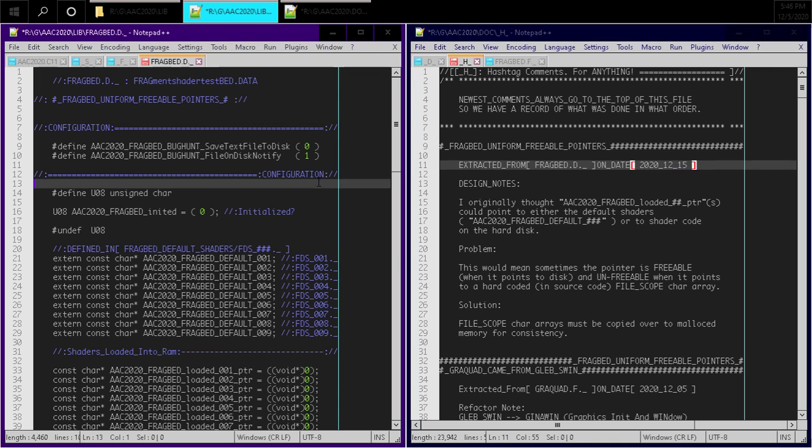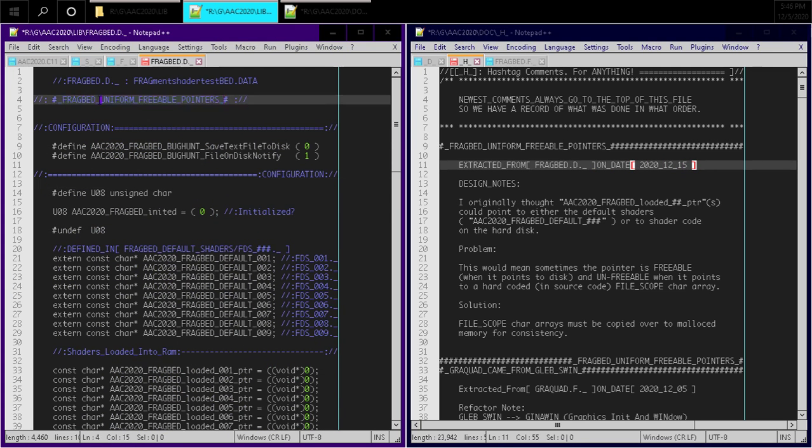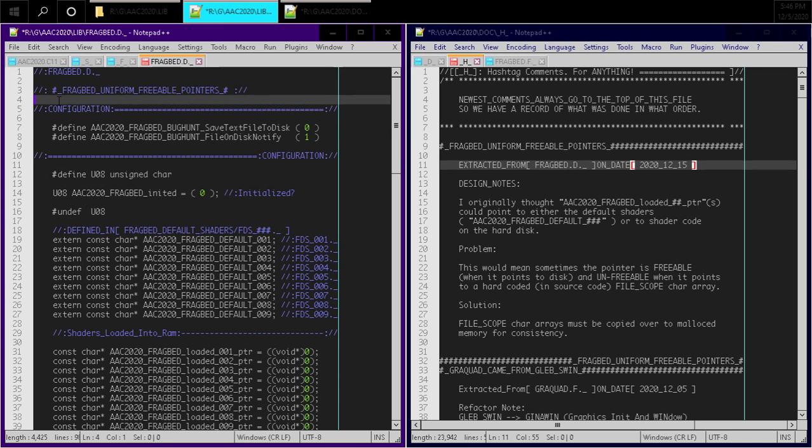Okay, now that we have this, and then we have fragbed freeable pointers over here. That's good. And we can just keep this here. We're not going to worry about what that's called. And we can keep this little design note up here. That's fine.